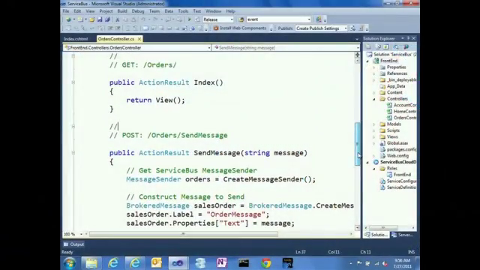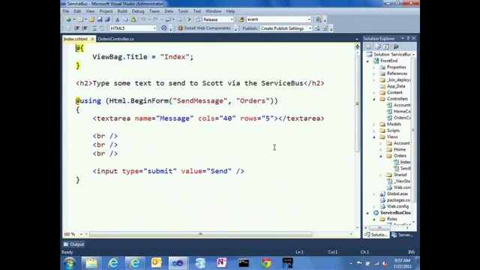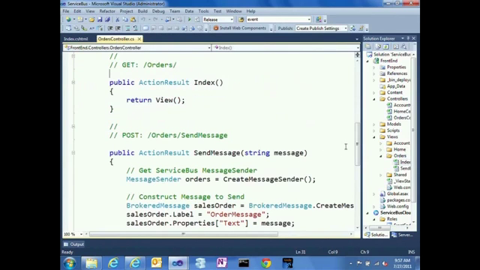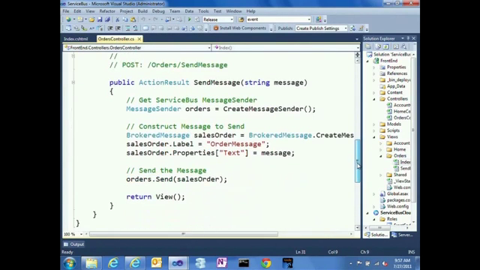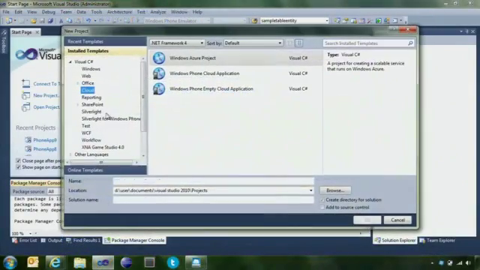Yep. Basically, when you use /orders, it displays a form, and the form looks like so. It's just a simple HTML form with a text area and a submit button. And when you hit submit, it's going to go to this post method right here called send message. All I do is take the message that I typed in as an argument. And this creates what's called a message sender object, which is how you program the service bus with the current CTP. Then you create a message. I can set a label on it, and I can set some properties, a sort of property bag of stuff. And then I just say send.